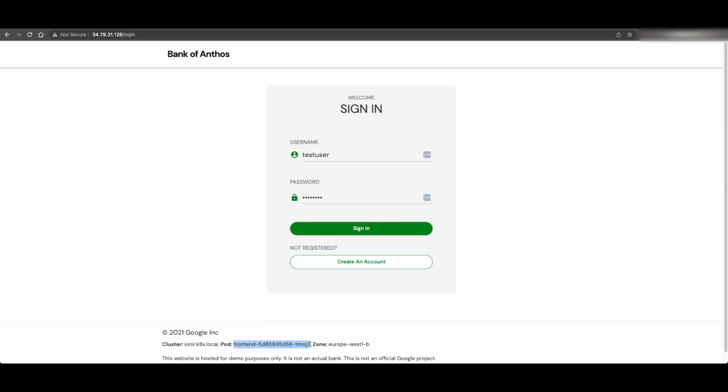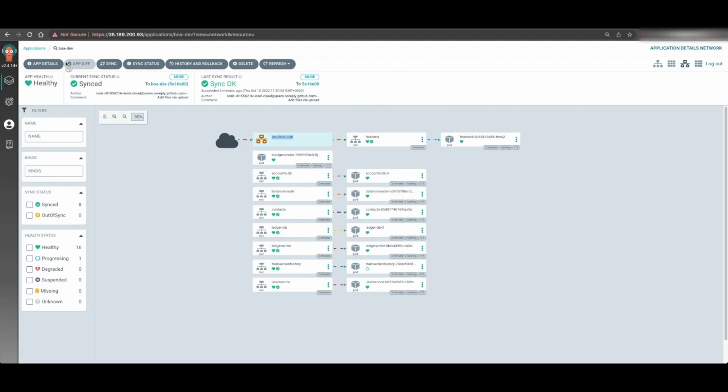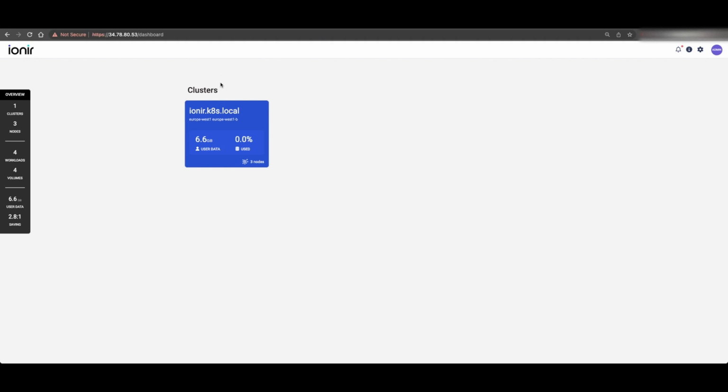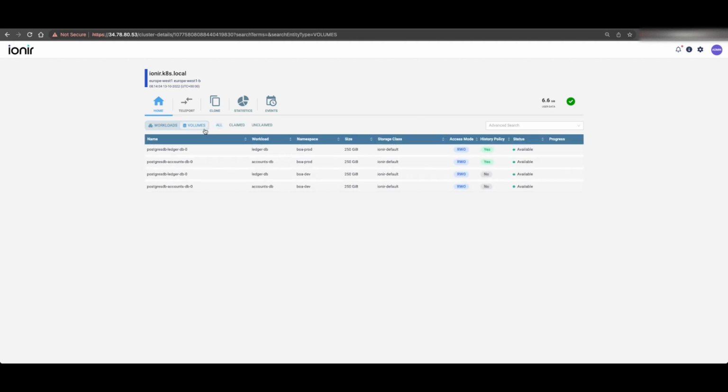We can see the pod is different from the production environment and all the recent changes are present. Now we can make sure that the application is stable and run some more tests before moving to production. On the Ionir dashboard, we can see we now have two additional volumes on the BOA dev namespace used by the newly deployed Postgres stateful sets.